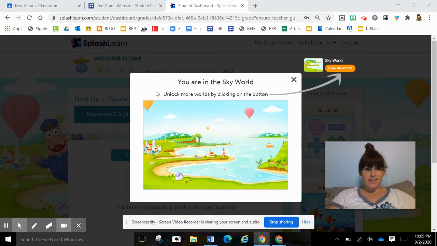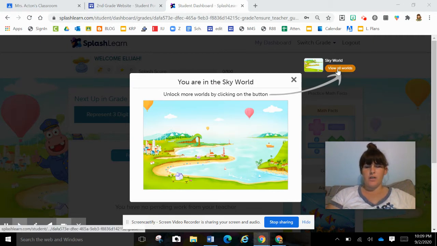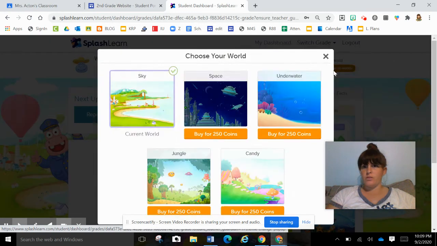All right, and then it's kind of going to give you a tour. Unlock more worlds by clicking on this button. And the worlds, you earn more. The more points that you earn, the better that you do on your assignment. So if you want to view all the worlds, you can.